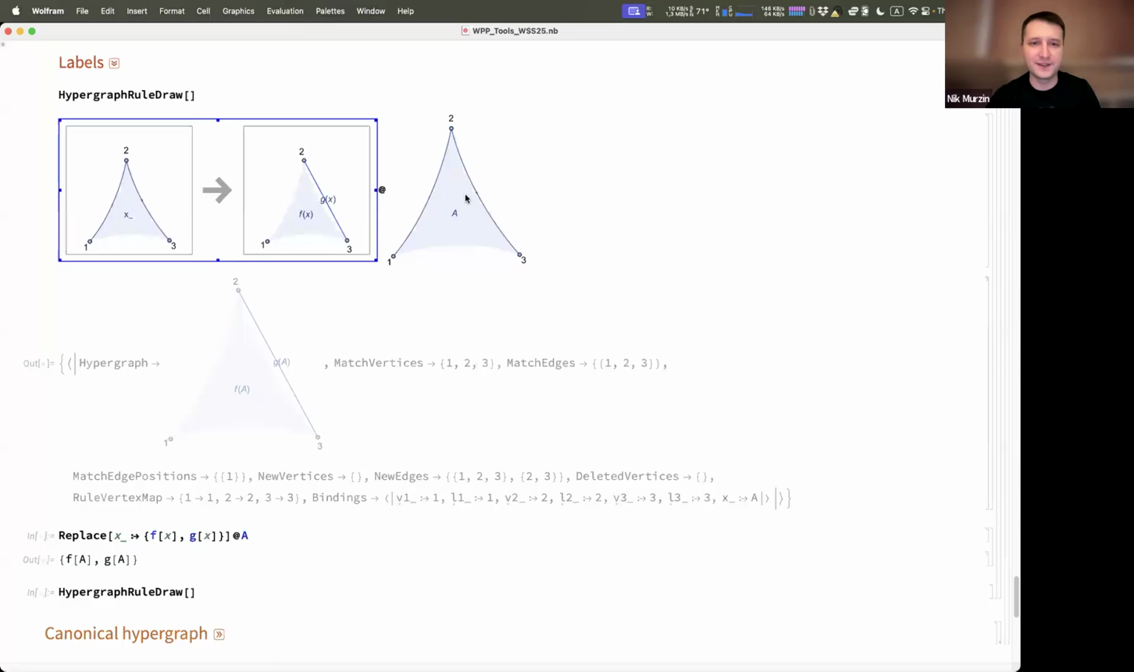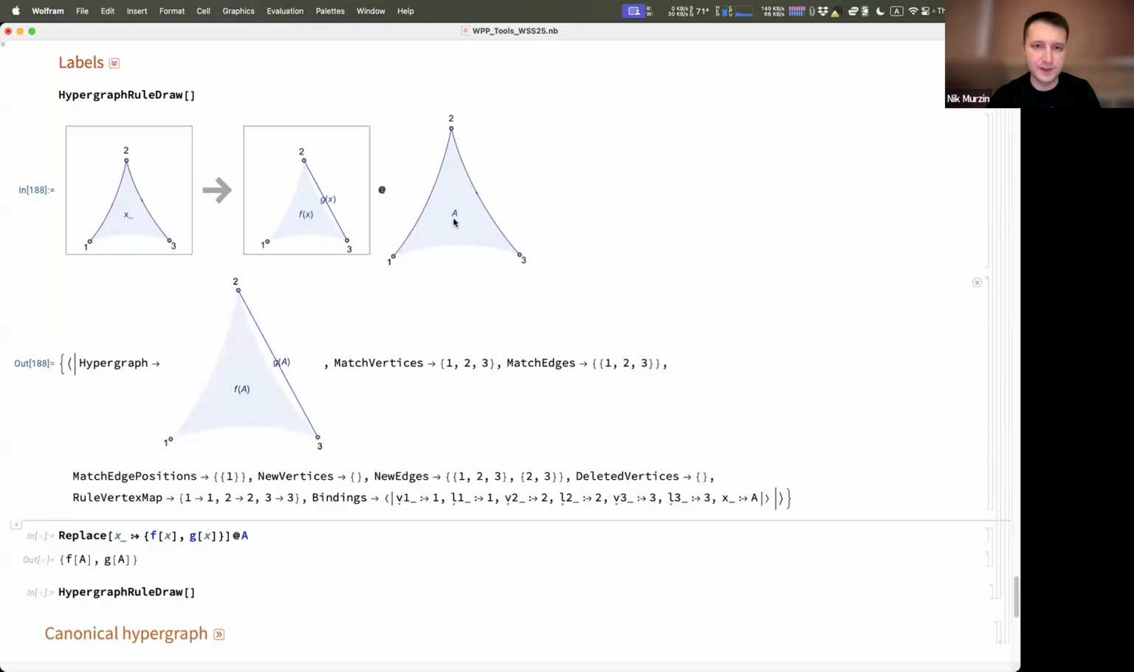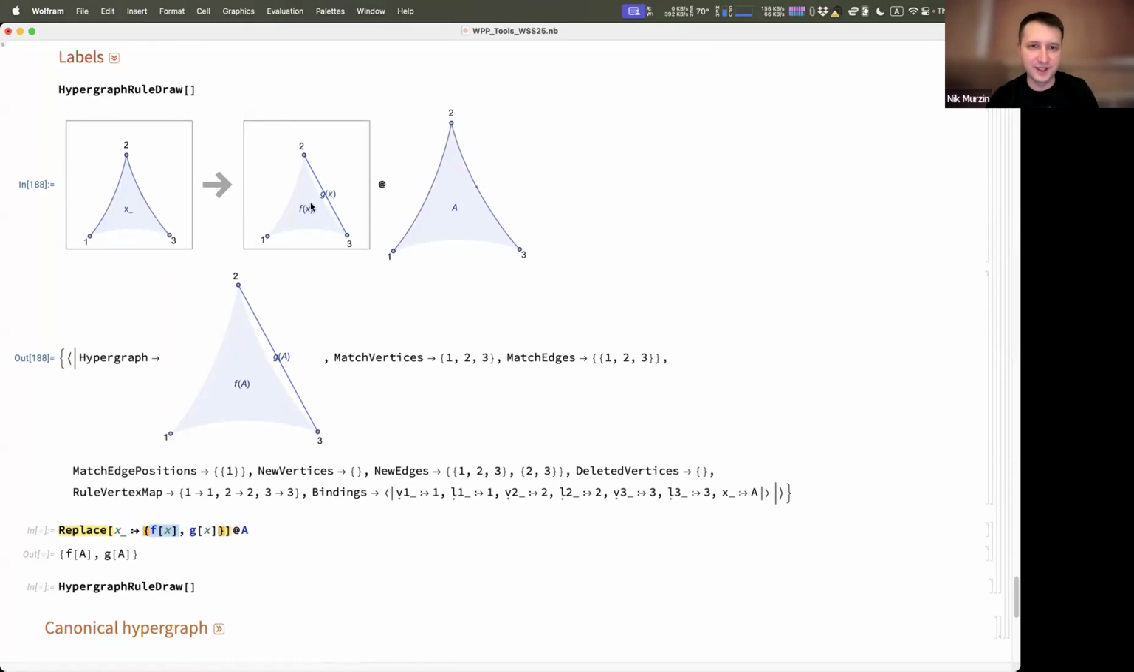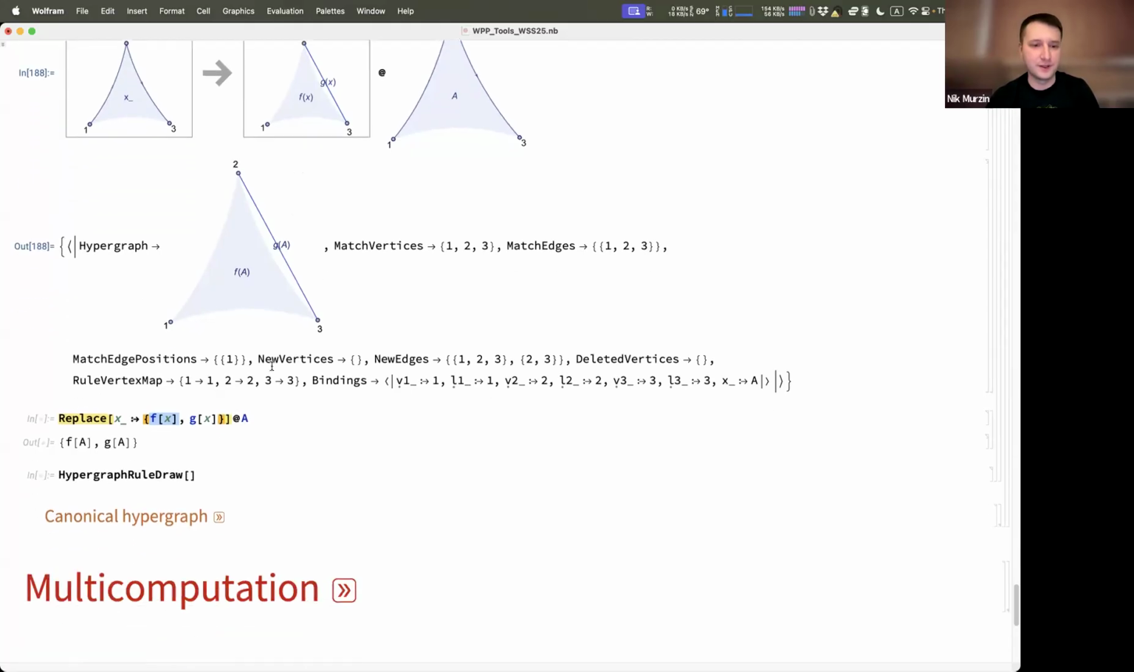So if this rule acts on this hyperedge with the label A, it's going to use this A as an X here, and the right-hand side of the hypergraph would pick it up. So it's going to be applied, and that's how you can manipulate labels together with the rewriting of the hyperedges. This is analogous to the usual rewriting of expressions, but there you can only construct tree-like expressions. Here you can have not just trees, but arbitrary, more complicated connected hypergraphs.